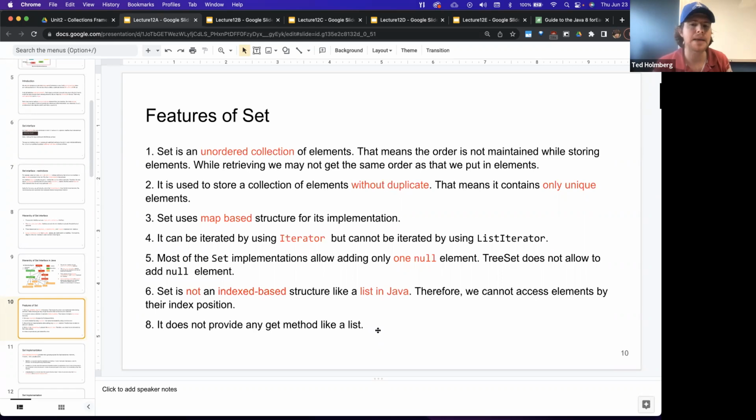Sets use a map-based structure for their implementation. We'll talk more about what a map is next week, likely after our discussion on sets. But sets are like a special case of maps. It can be iterated by using the Iterator, but cannot be iterated using the ListIterator, right? Because it doesn't implement the List interface. Most of the set implementations allow adding only one null element. However, TreeSet does not allow adding a null element.